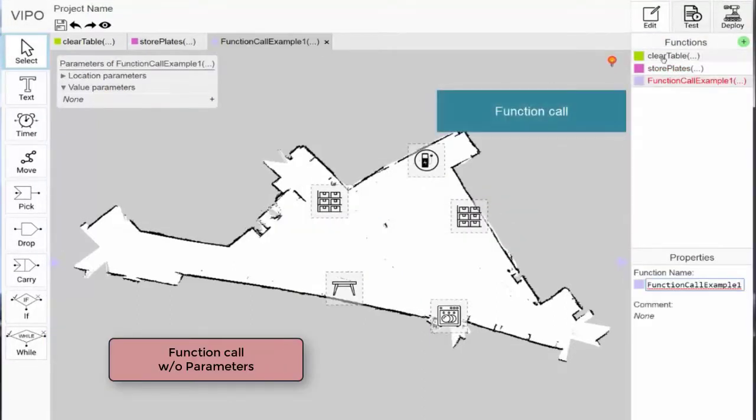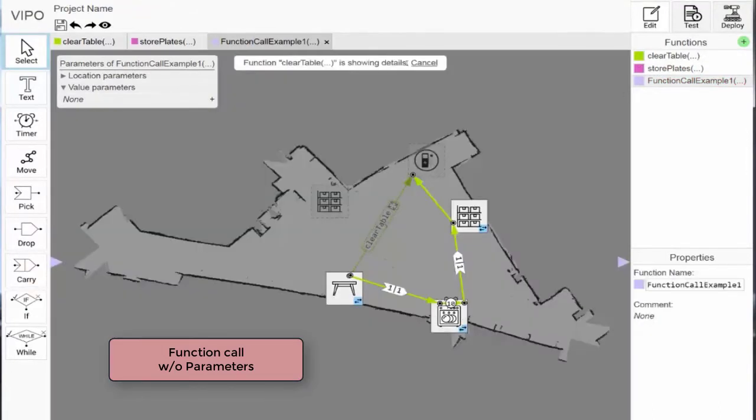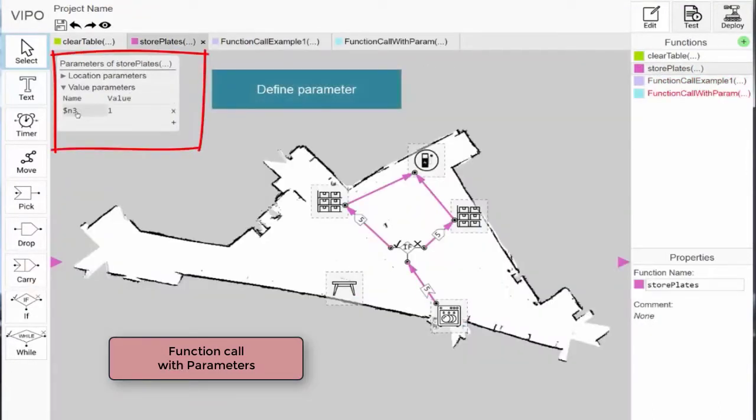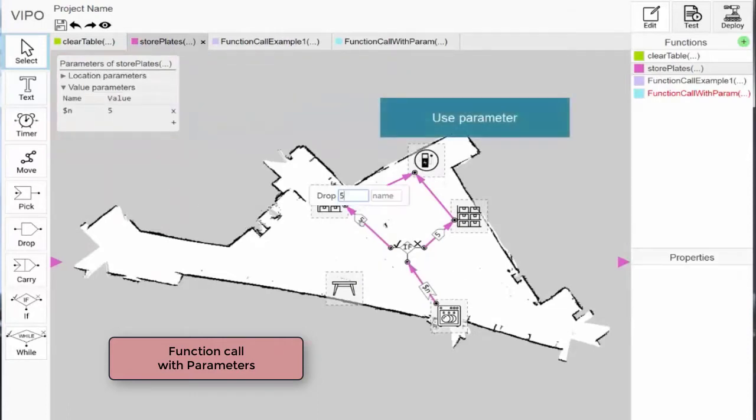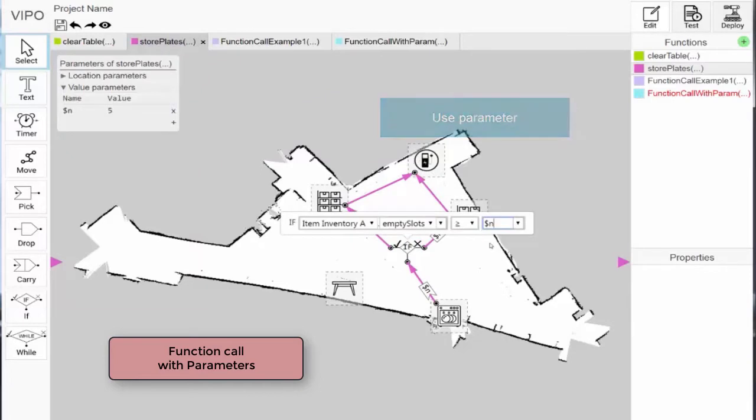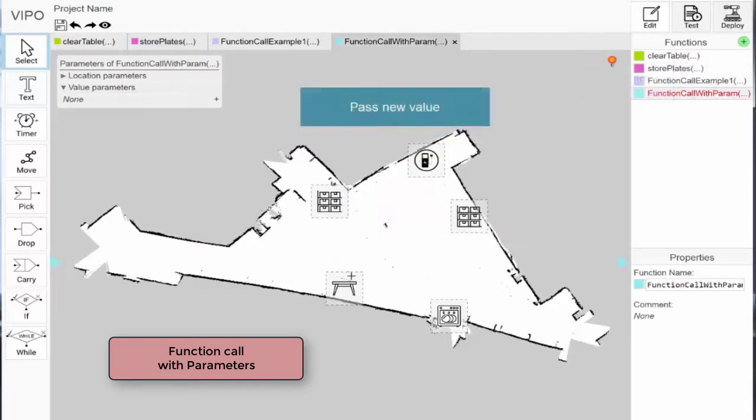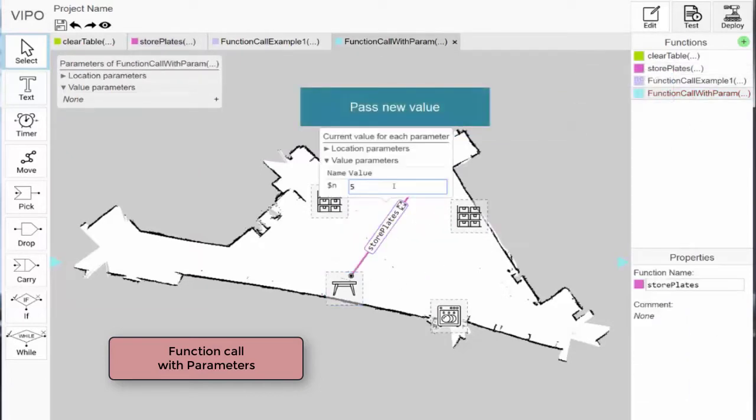To reuse a workflow, users can right-click the desired function. Functions can be expanded to see details of steps that they are comprised of. To make a function more customizable, users can define a parameter and replace any constant number. Then they can pass a new value to the called function.